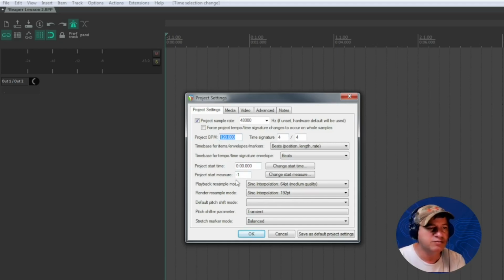Down here, project start measure. I always use -1 because I like to leave 2 measures before the song starts. In the song, I like to start on 1. So up here, if you look across the top, you have -1, and then you have 0, first beat of 0, and then right here is where the song should start.